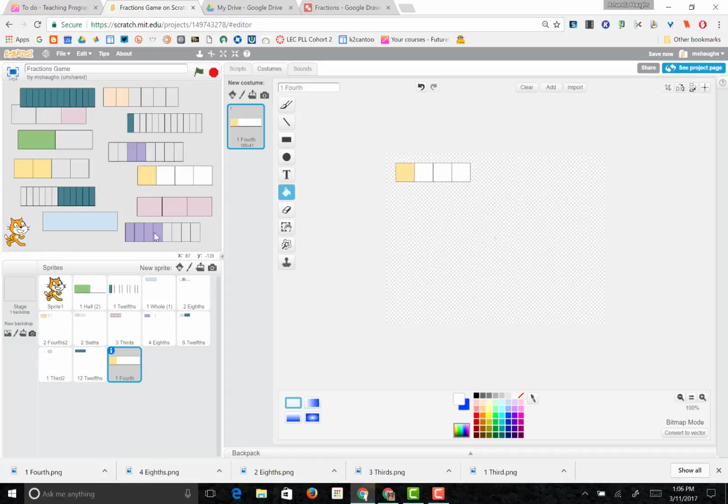I'm going to come over and grab another sprite and do the same thing. How about this 1/3? I'm going to fill it with white. That's white. I have the paint can. I'm just going to fill this in with white. And I think I'm going to go through and do that to each of my fractions and just make those empty spaces white. That way we won't see through the fraction bar, but it will still be obvious which pieces are shaded in with color.